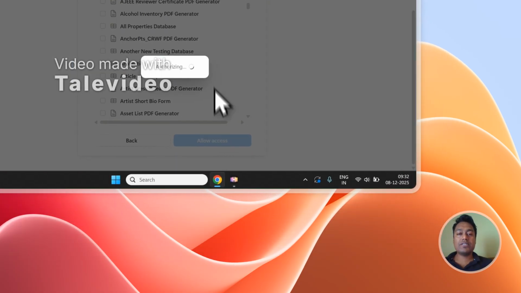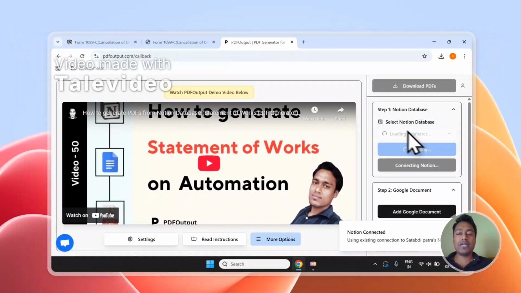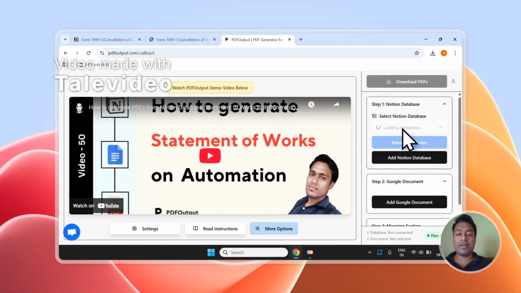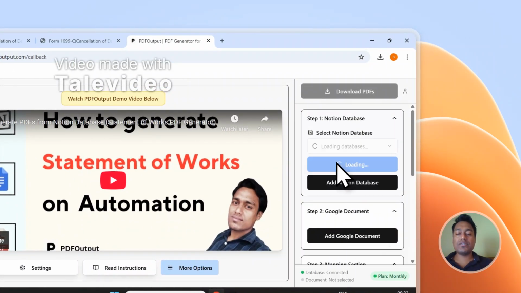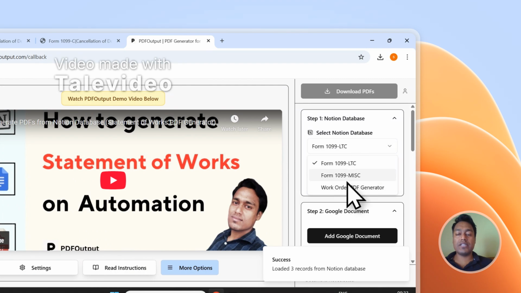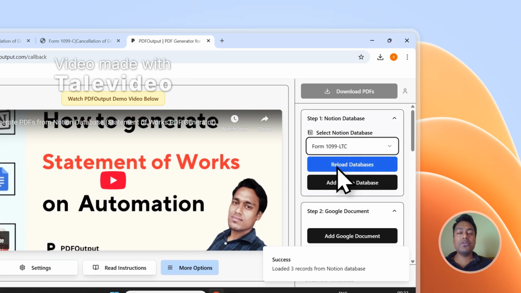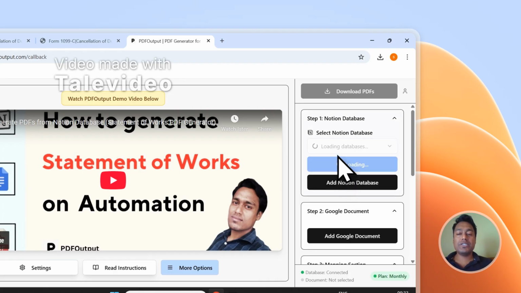Let's click on allow access, and now we should get access to the form 1099C on the drop down over here. If you're not able to see the database appear over here, simply click on reload database once or twice and the particular form should be visible under the drop down in this list. Sometimes it takes a while to load the database, so please have patience, but it should definitely be visible in the drop down over here.